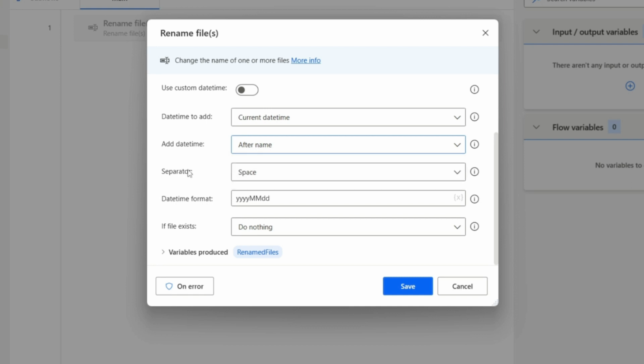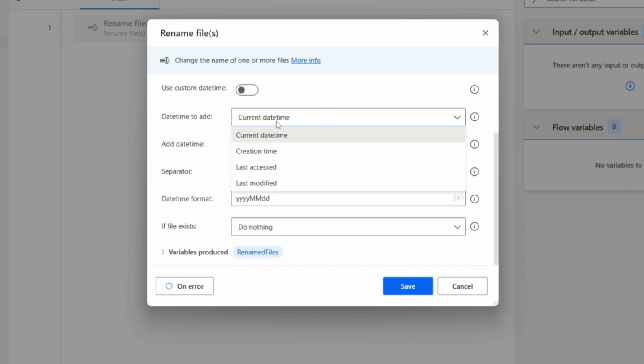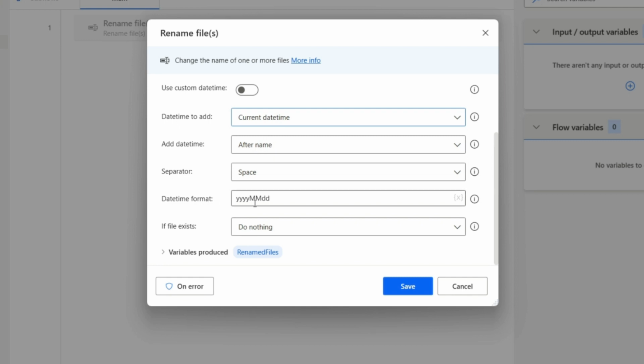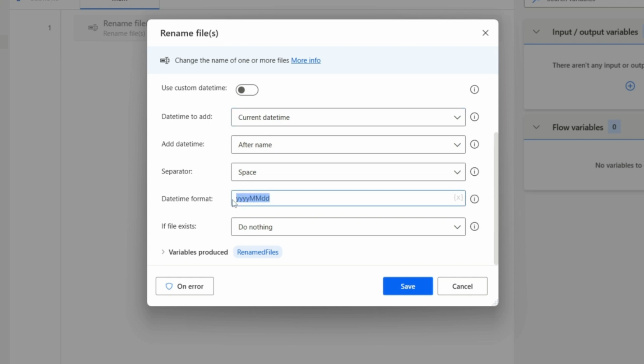Then another property comes in, which is separator. It offers us multiple options like nothing, space, dash, period, and underscore. Basically, this will be the separator between the file name and the current date time, or the option that you choose from here. Then date time format will be YYMMDD. You can choose your date time format as well.